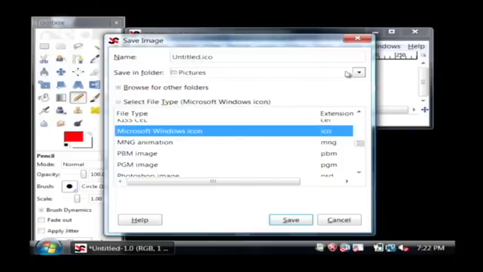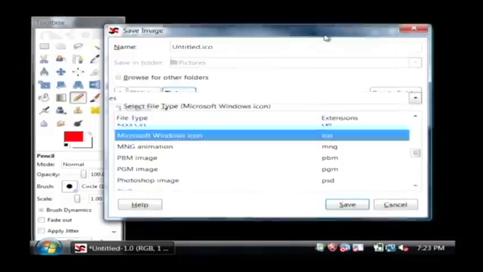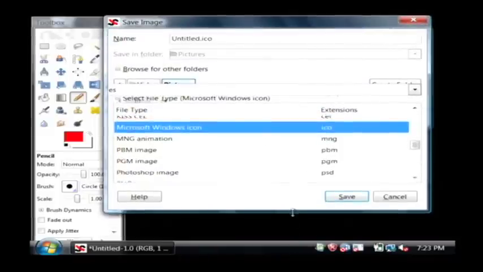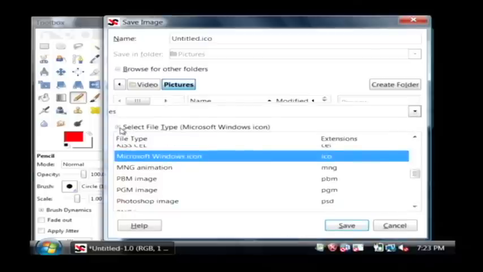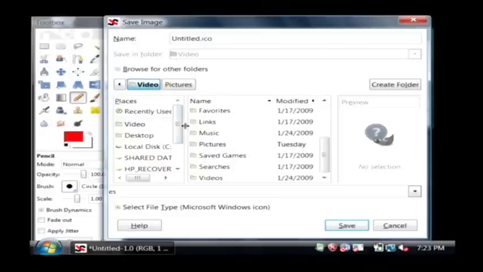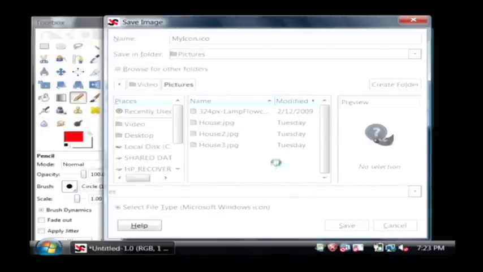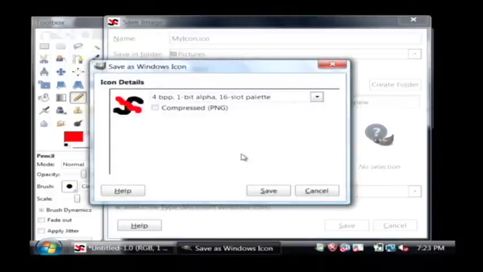That's going to ask me where I want to save it. I'm going to click Browse for Other Folders. Let me make this a little bit larger again. Uncheck Select File Type. Now I'm going to put this under my pictures there. Let's put it right there. And I'm going to call this myicon.ico. Now it's important that you type .ico at the end of the file name. Click Save. And save again.